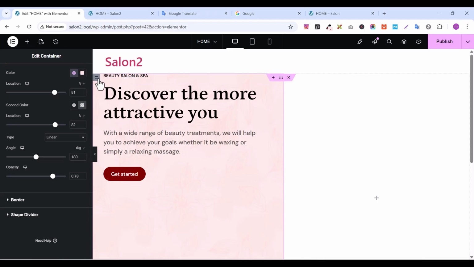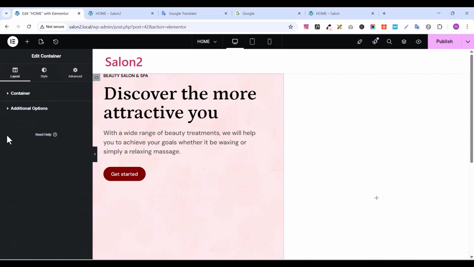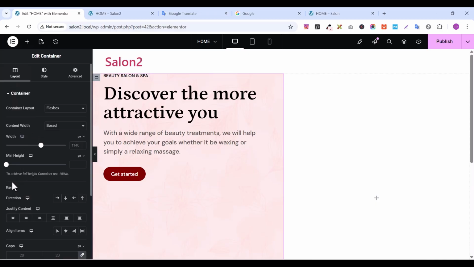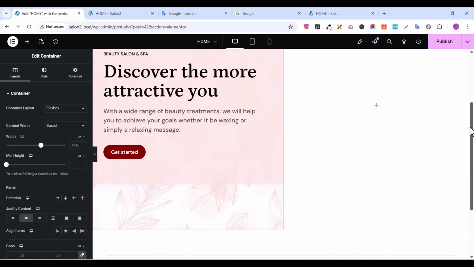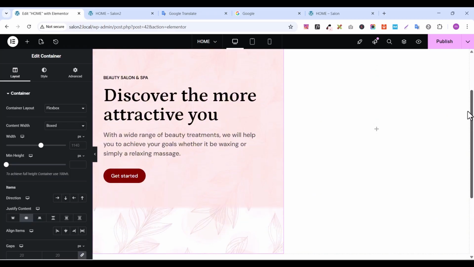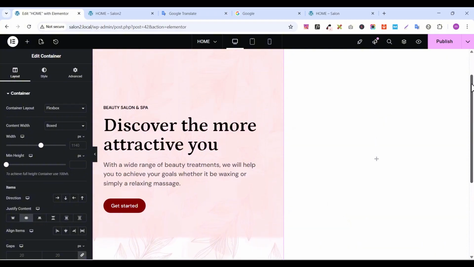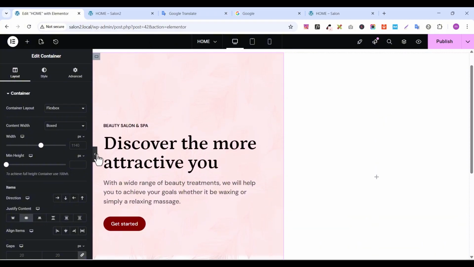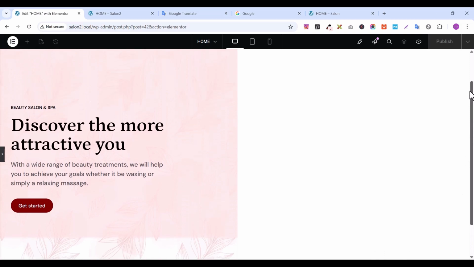So I'll select this first container, and go to layout here. Click on this layout, come below on justify content, click on center like this. Okay, so it's going to center this very nicely. Okay, so you can see the gradient here. So let's go back and select. Let's go back. This gradient doesn't look good, so let's go back.